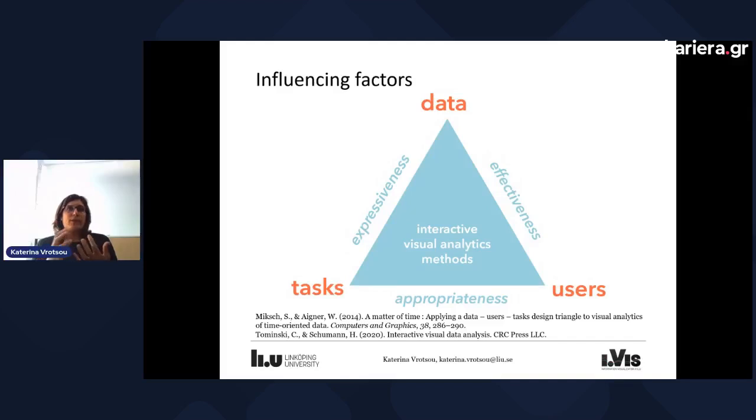So in the corners, we have the influencing factors being the data, the users, and the tasks, which basically are 3 of the W's that we saw before. So what kind of data are the users working with? Who are the users themselves that are going to use this interface, and what are the general analysis tasks that they need to be performing? And the answers to all these questions largely determine which representations should be used, which analytical methods, or which interaction methods should be used.